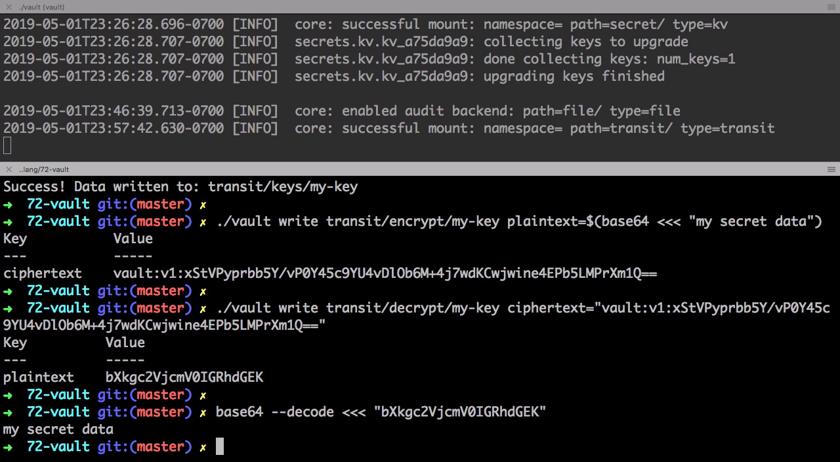In reality, you'd likely wrap this in a script or code it into your program, so it's totally automated. But it sort of shows the power at the command line for doing this type of stuff. You now have access to enterprise-grade, vetted, encryption and decryption as a service, so it's pretty cool.